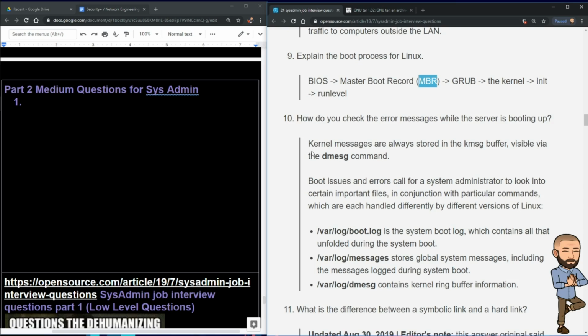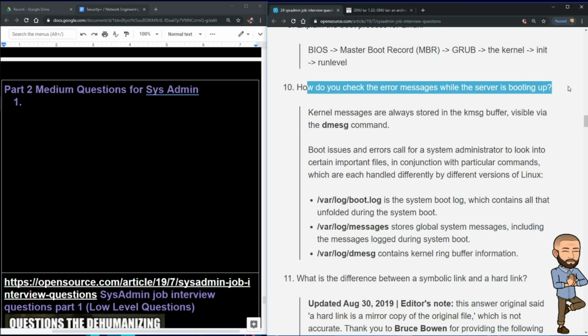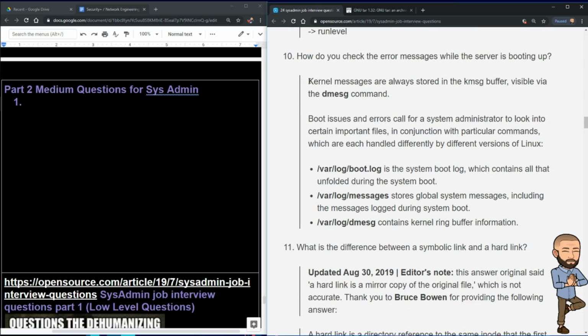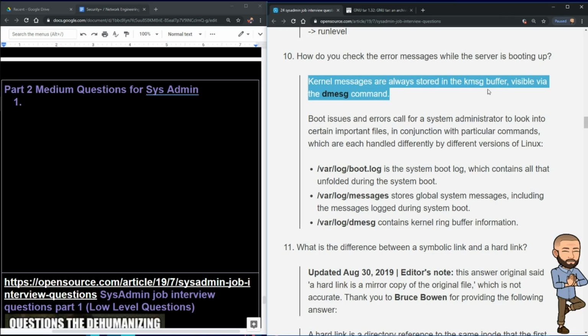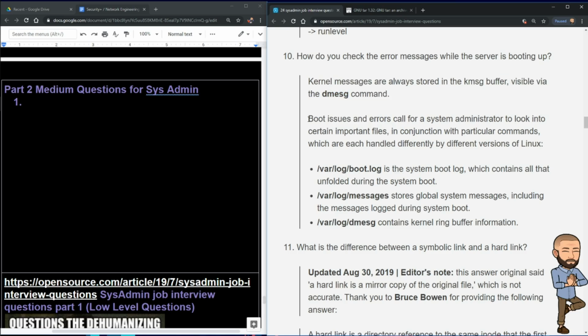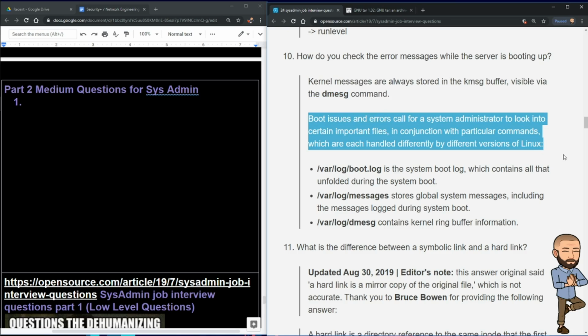So let's skip that, and now we're going to go to how do you check the error messages while the server is booting up. You could tell the people on the interview panel that kernel messages are always stored in the kmesg buffer. It's visible via the dmesg command. Boot issues and errors call for a system administrator to look into certain important files in conjunction with particular commands, which are each handled differently by versions of Linux.